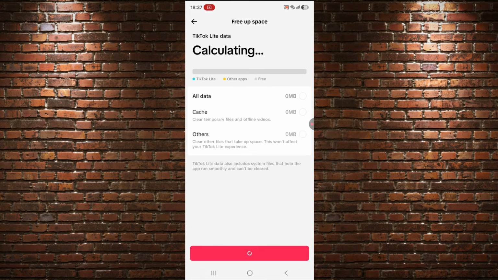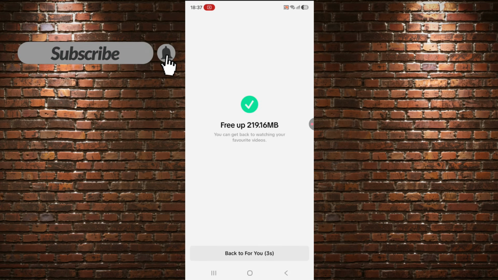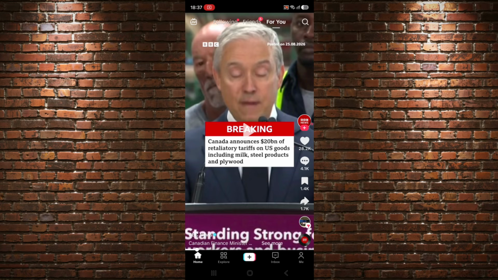Tap on free app space. Good. And then we can clear this. Good. So we have that done. Good. So now let's pause the video and now let's move to the second option.